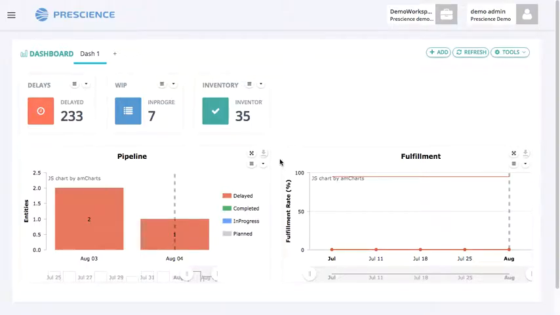Hello everyone, and welcome to this second introduction video to the dashboard. The purpose of this video is to take a look at how we customize the dashboard.